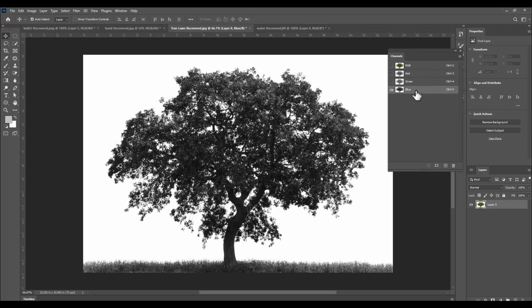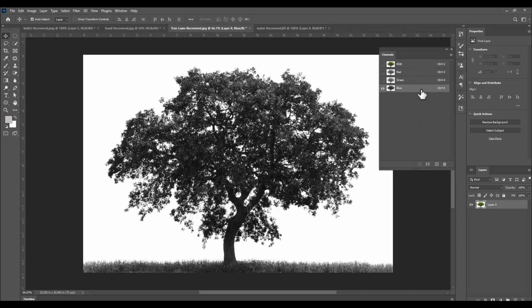We'll select the blue channel, but we will take a copy of this blue channel because we don't want to spoil the original blue channel. To take a copy, we simply have to drag this blue channel and drop it on the Create New Channel icon at the bottom of the channels panel. So here we got a blue copy.